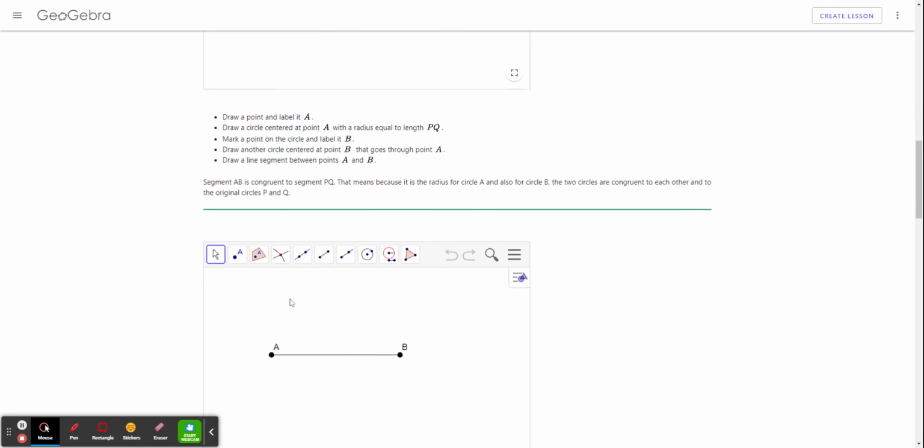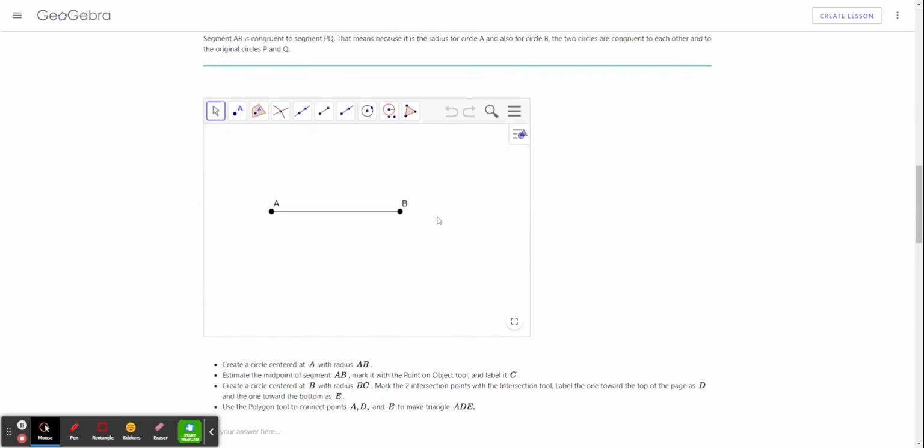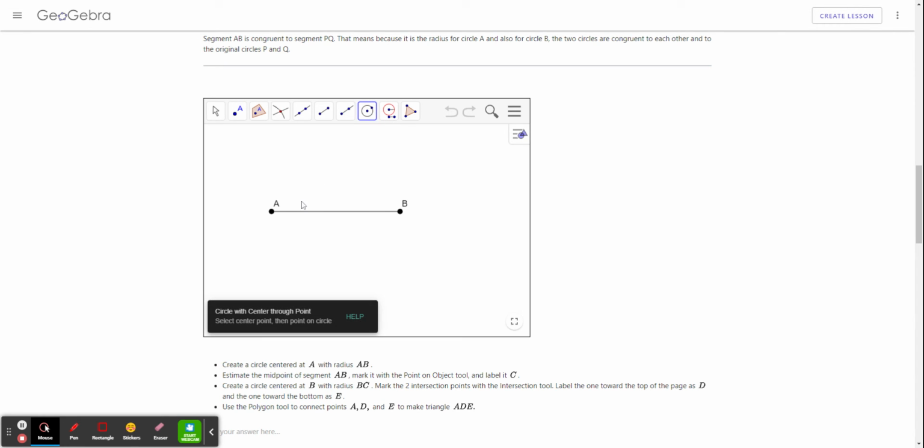Okay, moving on to our next task. This one, again, our instructions, our steps that we're going to follow are down here beneath our workspace. This one says create a circle centered at A with a radius of AB. So here is my segment AB. It doesn't really matter too much which one of these I use. I'm just going to use my circle with the center through a point.